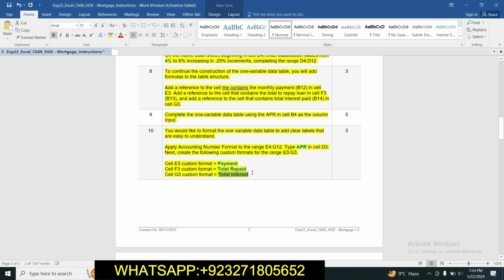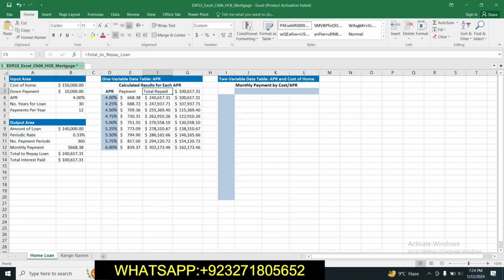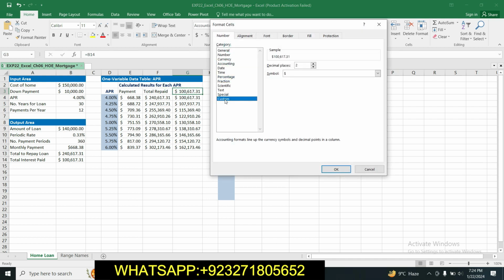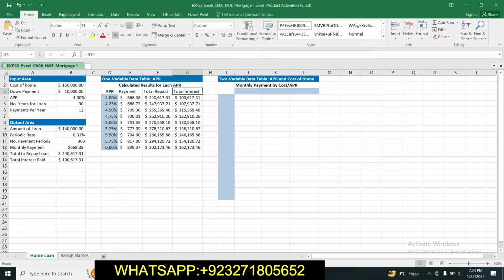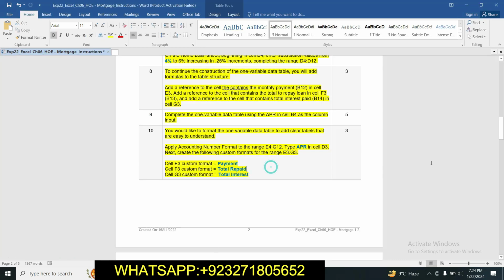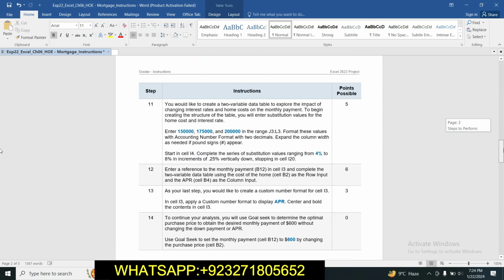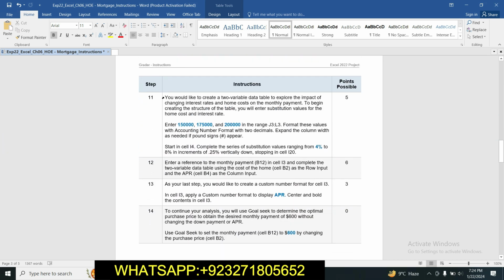Select the custom format that will display in cell G3. Go to the Excel worksheet again. We will select the cell G3. In the Number group, click on Custom and here we will write this text and click OK. It will now display here in cell G3. Step number 10 is completed. Move to the next step, that is step number 11.